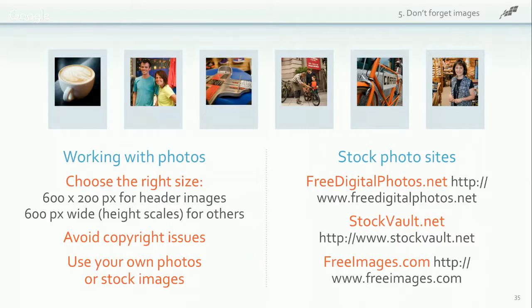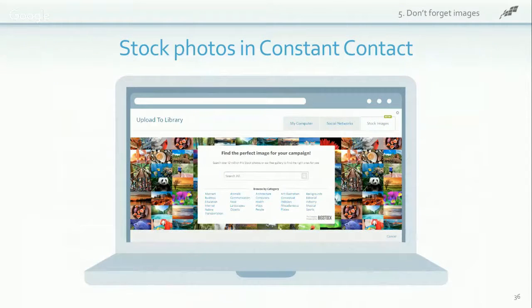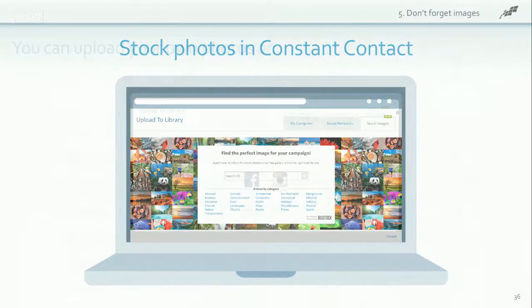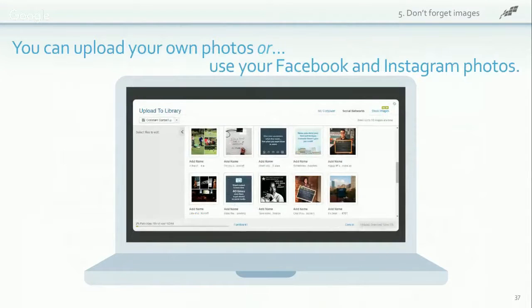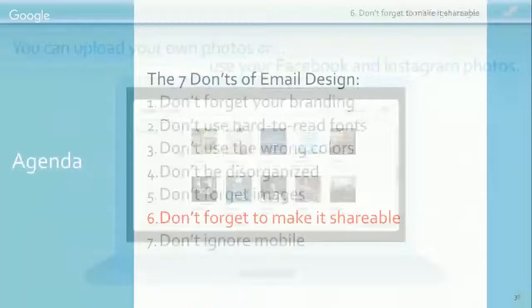When you work with photos, make sure that it's a good size. In an email, the kind of standard that we use for emails for our clients is 600 by 200 for a header image, and everything else we try and make at least 600 pixels wide. So that's kind of the rule of thumb for us here. So Constant Contact, again, one of the reasons that we love it is they've got stock photos right in your account, and you could even plug in your Facebook or Instagram account in order to get more photos.